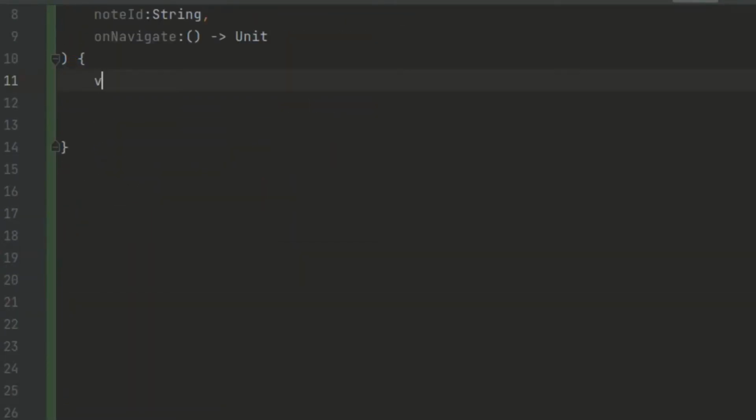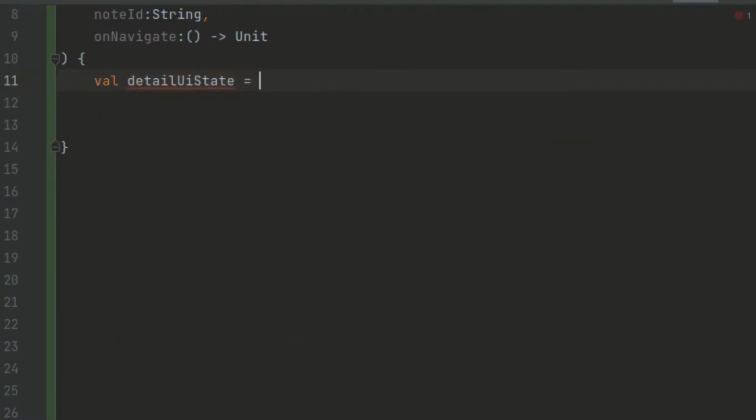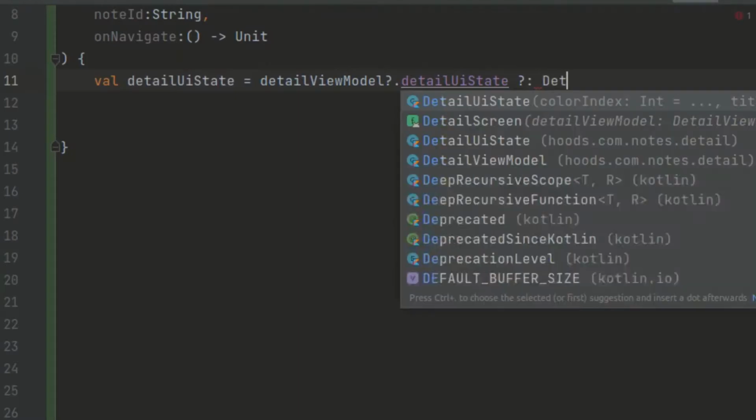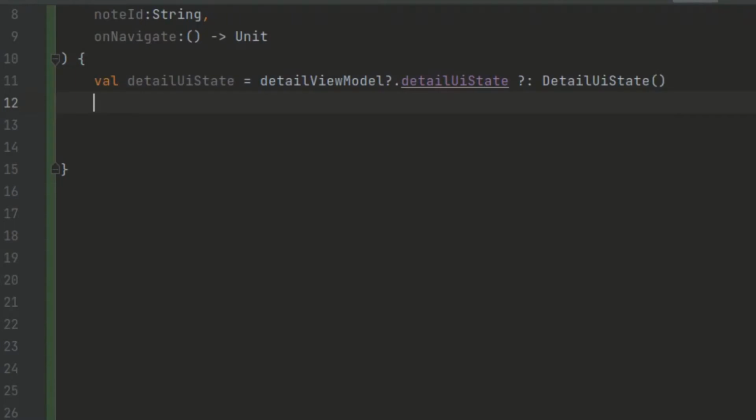Okay, now let's obtain here our detail UI state. So we can call here detail UI state, and we can use our detail view model. And we want to obtain our detail UI state. And if this is nullable, we want to return an empty detail UI state. Okay, now here we want also to check if the forms are going to be empty or not. So we can just create here a variable, and we can call is forms.